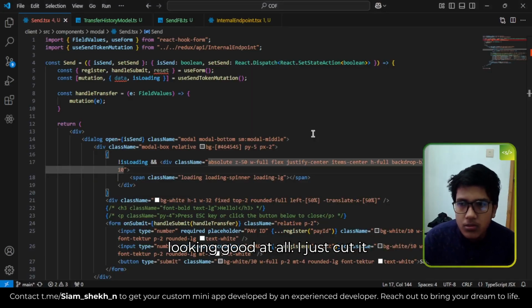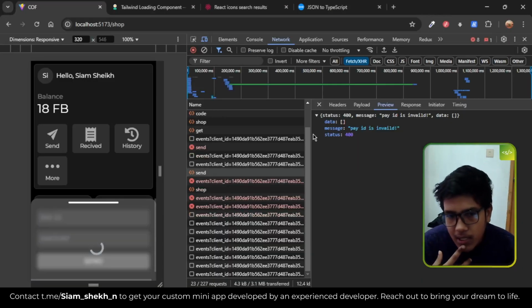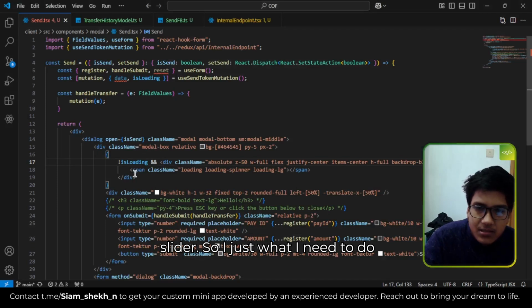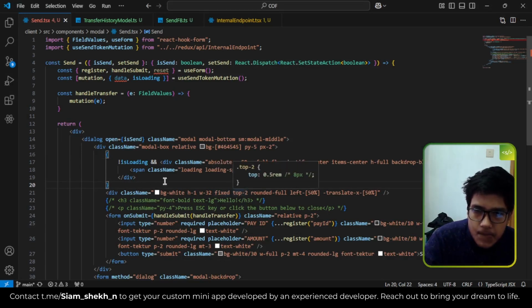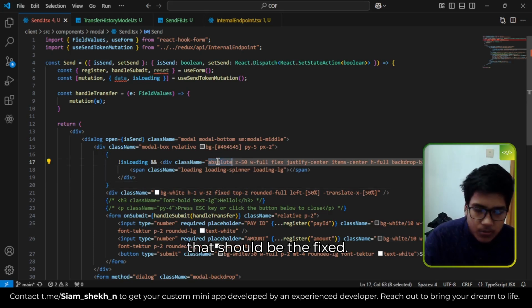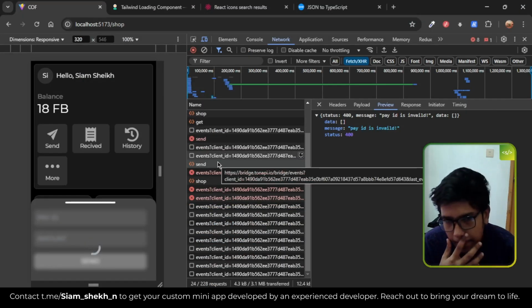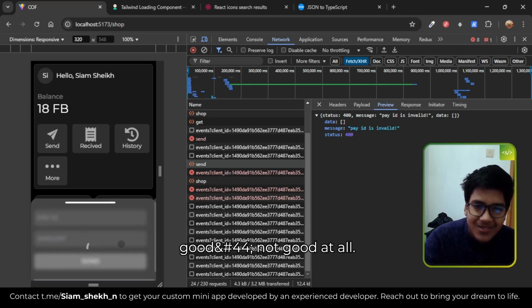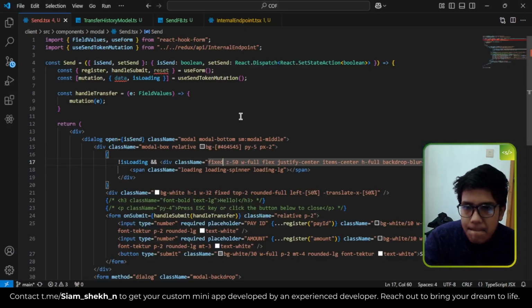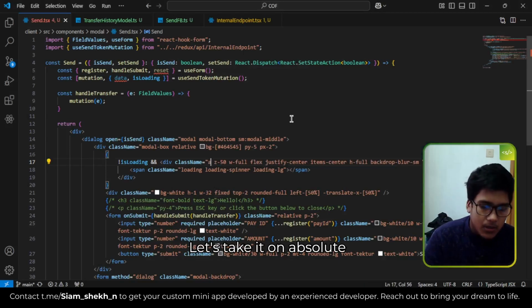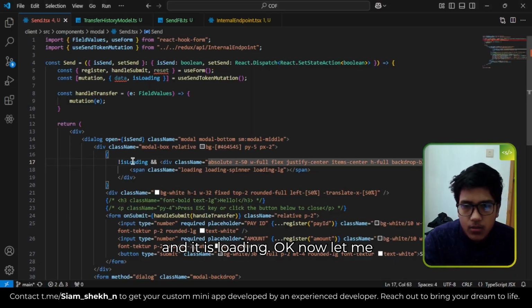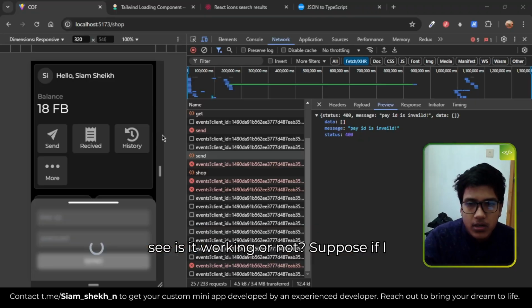It's not looking good at all. I just cut it, and this time there is something like a slider. So what I need to do, that should be fixed. Now is this good, or no, that's not good. Not good at all. Okay, let's make it absolute, and that is loading. Okay, now let me see, is it working or not?